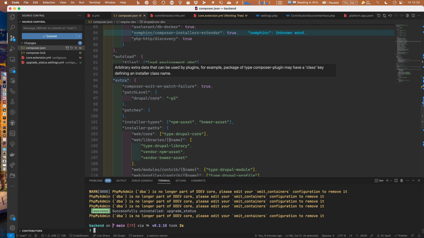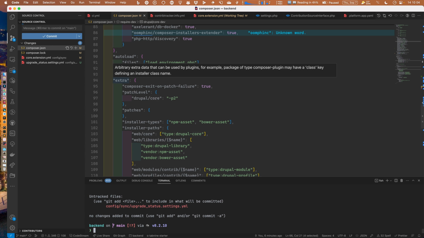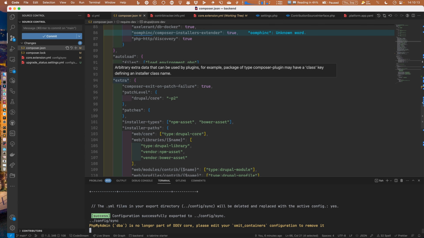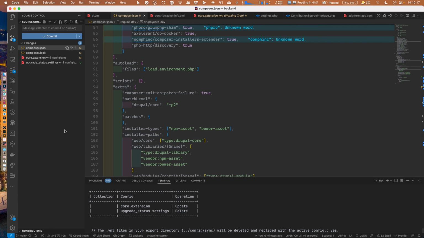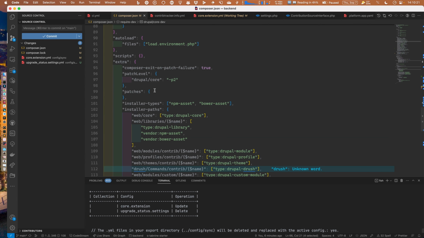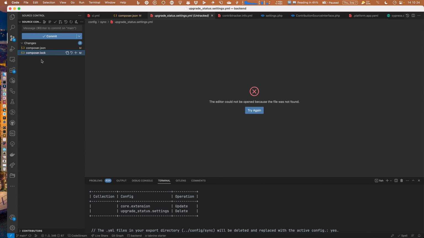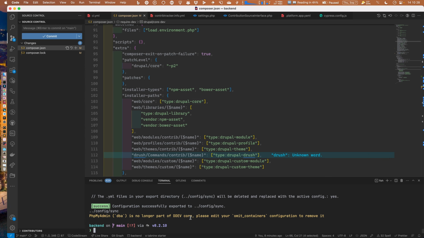I suppose I should, right? At that time. So let me just clean up the configuration, remove upgrade status because we don't need it anymore. Remove that and call this the end of the day. So we have removed changes from core extension and upgrade status because we have removed the module. Now we are good to remove the module from Composer as well.